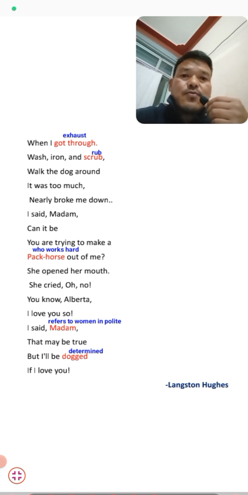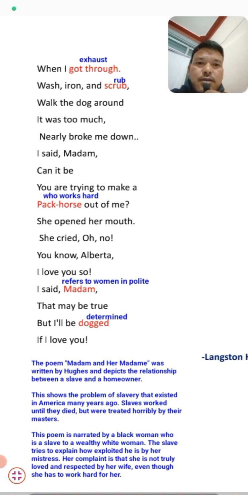Students, it's a poem written by Langston Hughes. Now, students, it's time to discuss its summary. The summary of the poem is here, and this poem, students, as you know, is Madam and Her Maid.